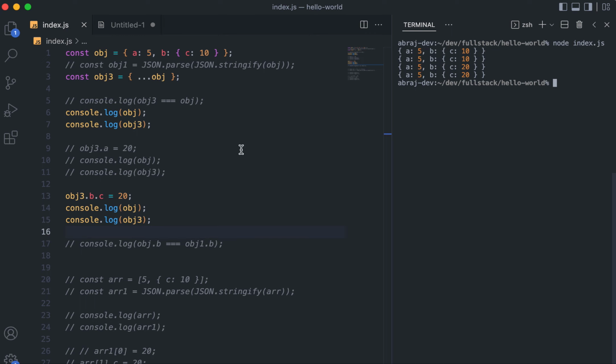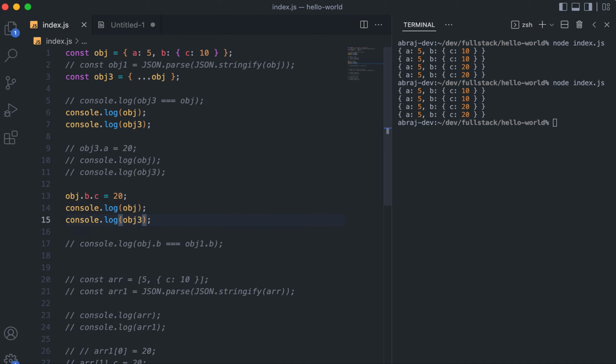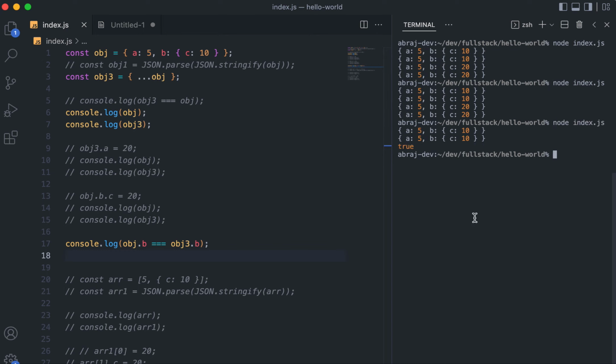You can clearly see that I changed obj3, but obj also got changed. And you can do it the other way around also. You can change obj, and you will see that both are still changed. Either you change obj or obj3, both impact each other. You are tampering with one place and the effect happens in another place. Why? Because both are the same. And you can prove the same thing by checking the reference: is it the case that obj.b and obj3.b are the same? Yes, it shows true.